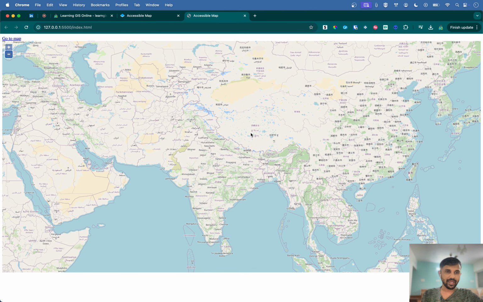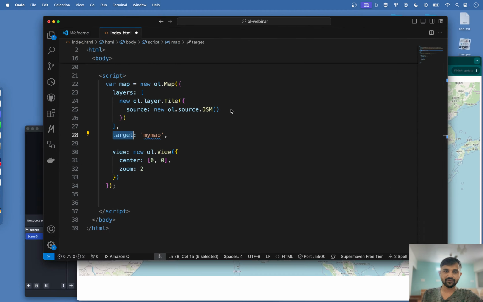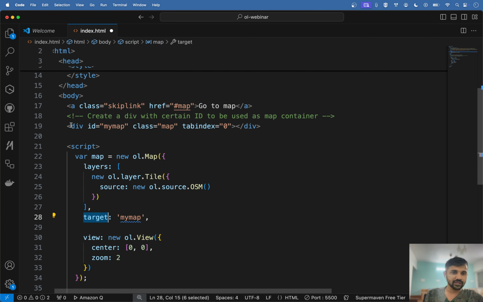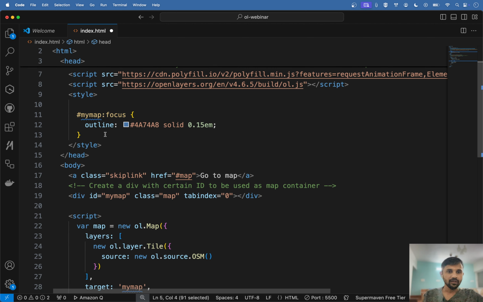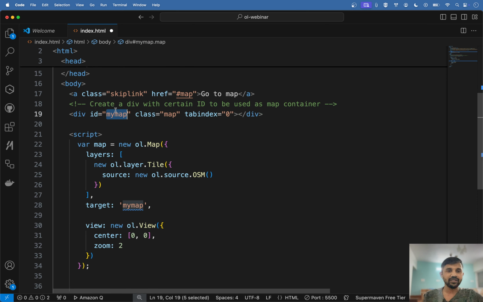Again, just to wrap up, we will have a look at what we have done. We have first of all created a div. Before even that, we have included the OpenLayers JavaScript and OpenLayers CSS CDN links. We have given a style to our map. Then we have initiated a div with the ID. Then we have initiated the variable with new ol.Map, inside which we have layers, target and view, which are the most important things.